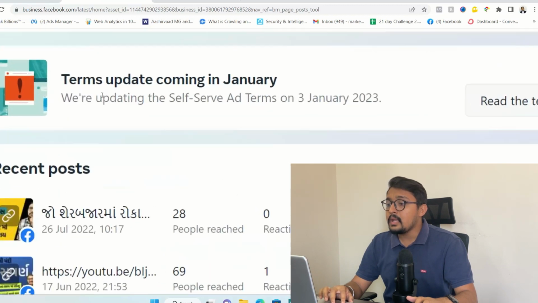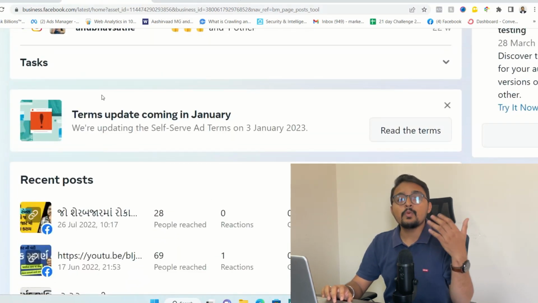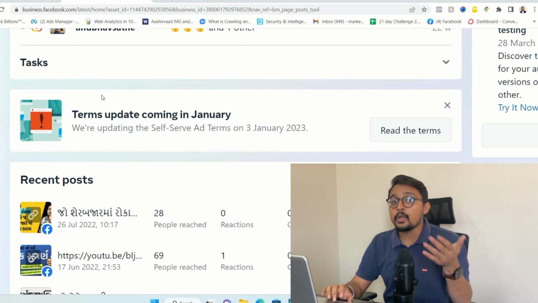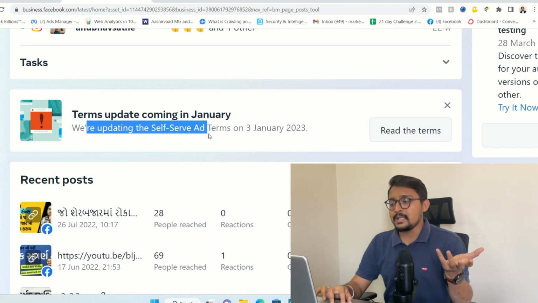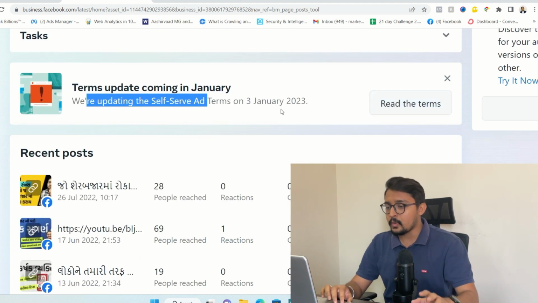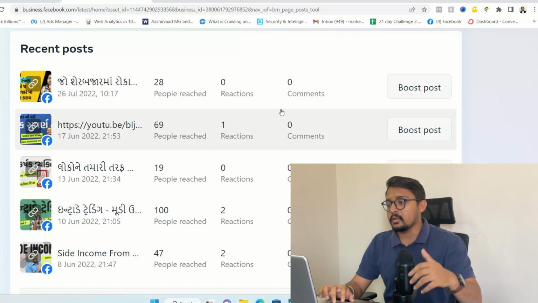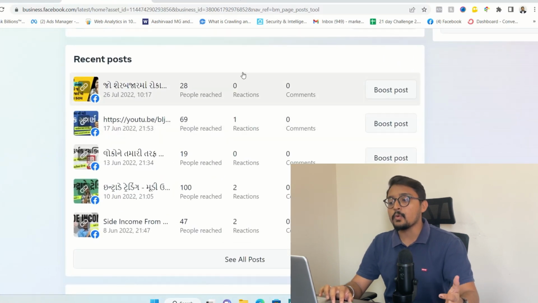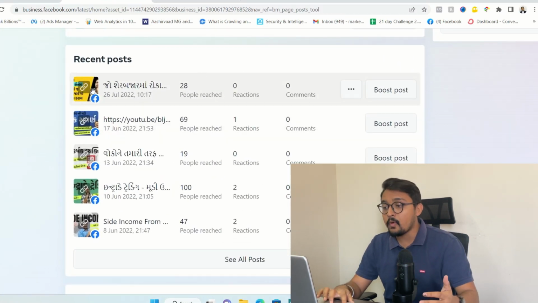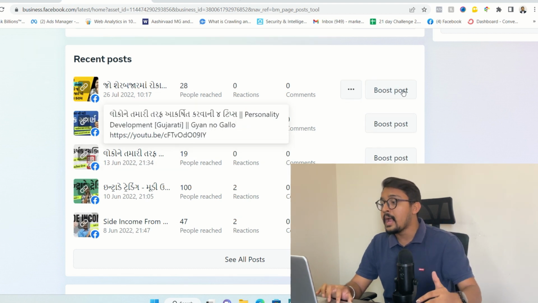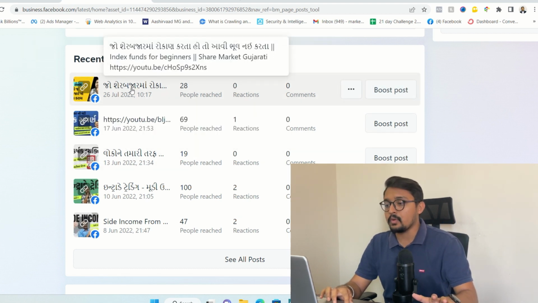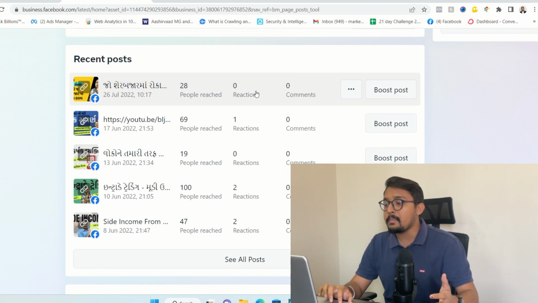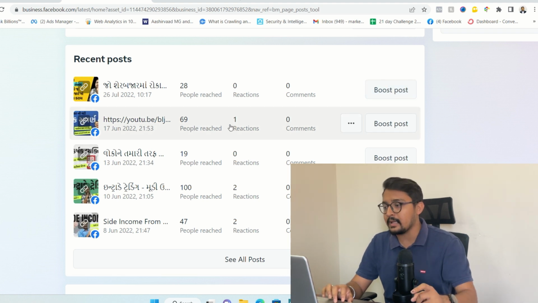Then there is the terms update. Facebook and Instagram keep updating their policies, so whatever updates come, you can see them here. You just have to click on it and you can see. Then the next section will tell you about your recent posts, how they have performed, what posts you have made, and what actions you can take. Suppose you click here, you can see how it has performed, how many people have reacted, and how many comments. If you want to boost, you can boost by clicking it here.